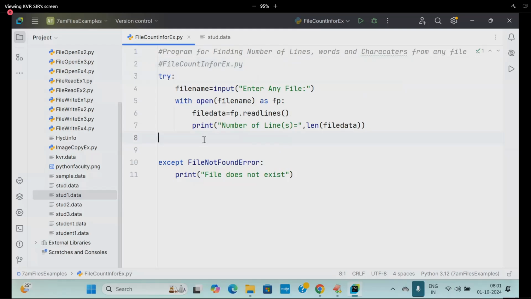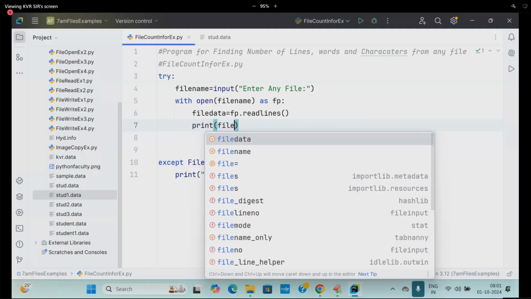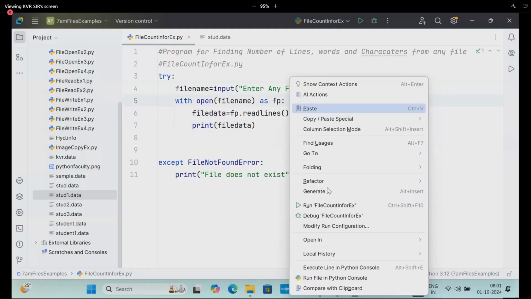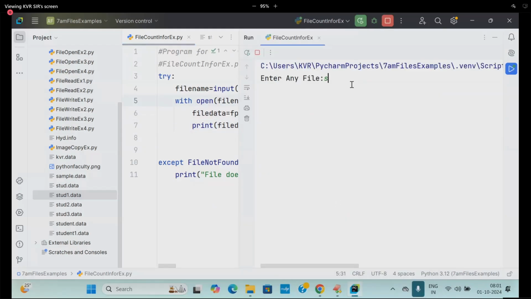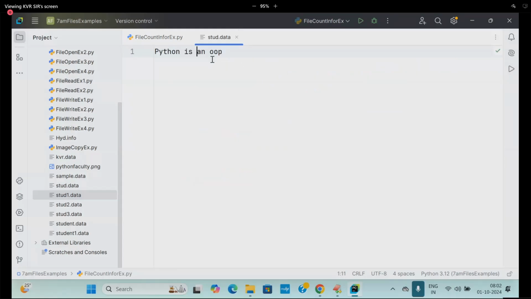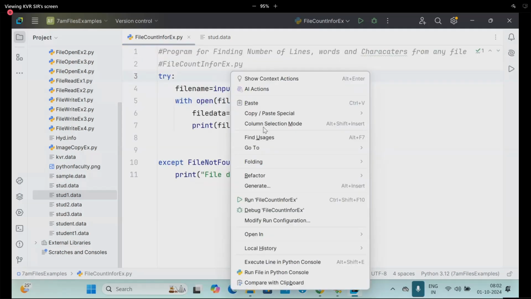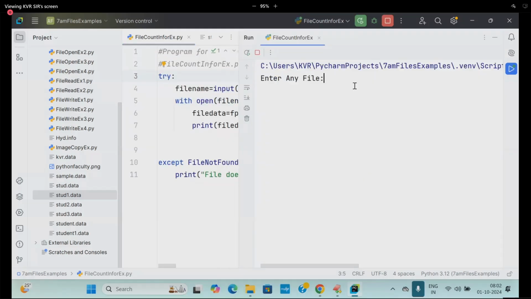So I wrote this process, directly using the len function. Without writing len also I can do it. One more way I will print it. File data I'm printing. Be careful, students. I will write stud.data as a simple example. Next line I will press like that. Go to the place. Here I'm going to have stud.data.